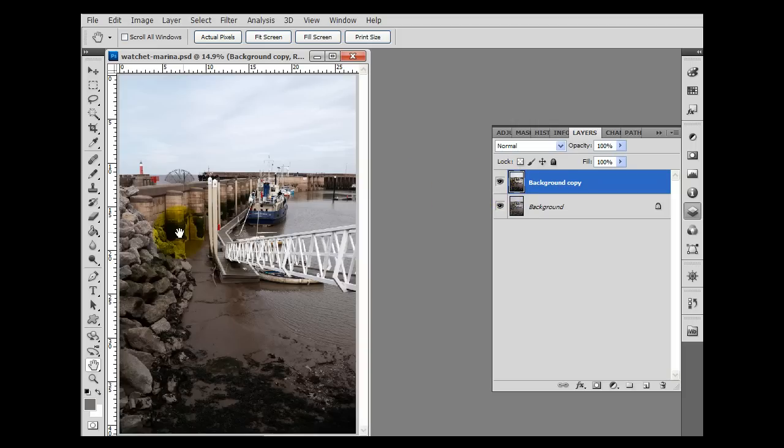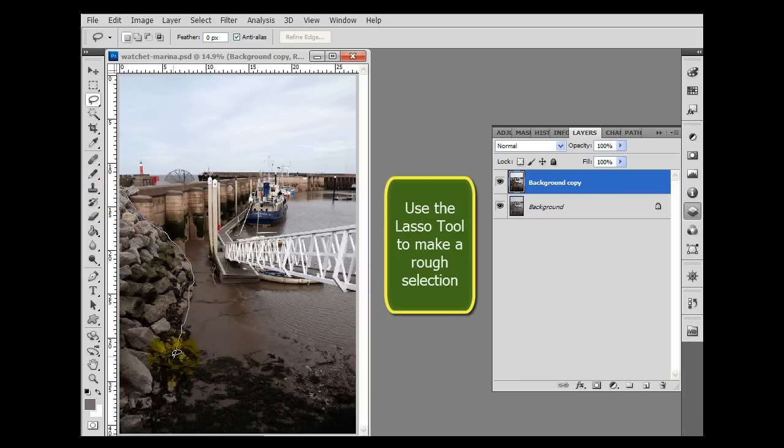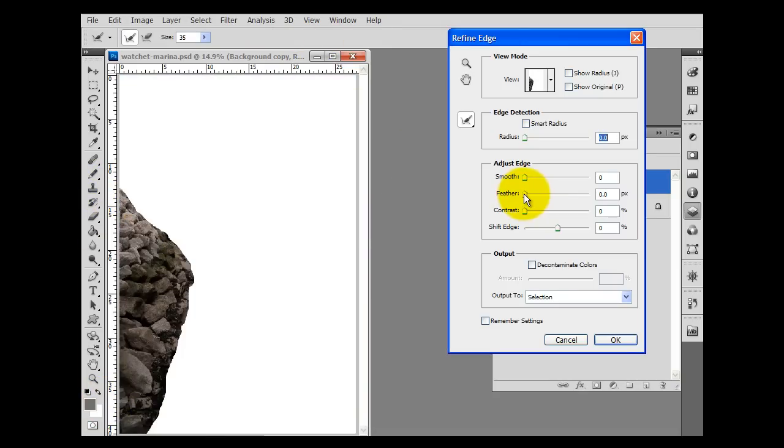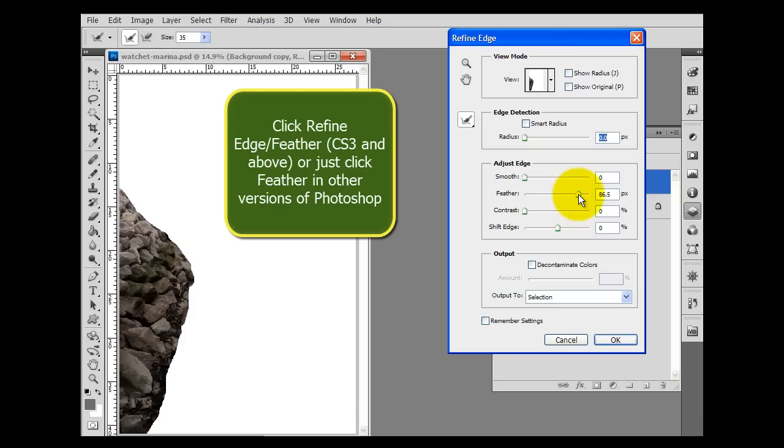Okay, so next thing we want to do is to selectively make this section here a bit brighter, where this rocky wall is. Okay, so right, so what I'm going to do here is to select the lasso tool and just draw around this section I want to brighten up, make it a little bit more colourful, and refine the edge, feather it like that up to 150ish.